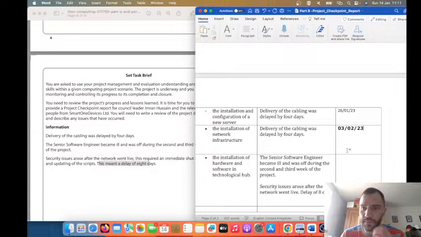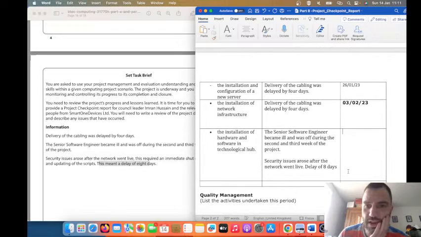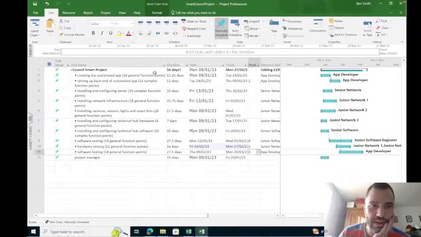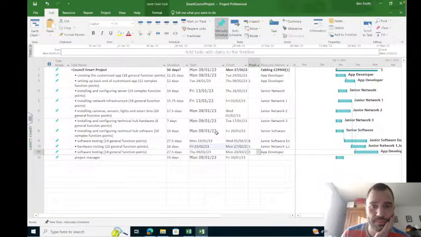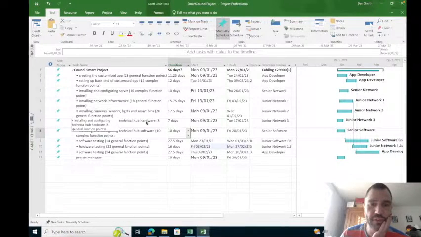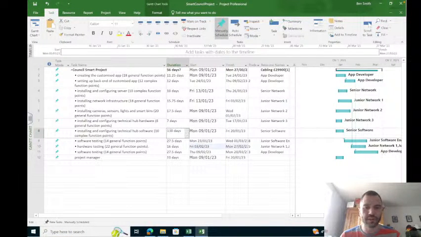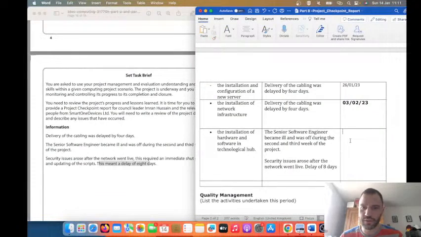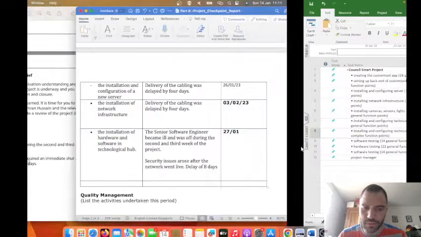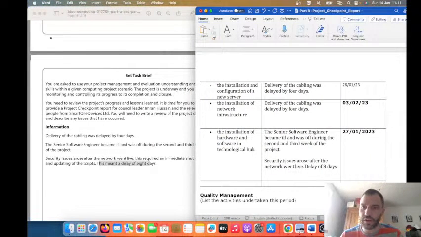The senior software engineer becoming ill. We can't do anything about him being sick. We've only got one resource of him. That means we're going to have to add on 5 days. Let's add on 5 days for him to complete the task. 15 days. So instead of 10 days, it's going to take him 15 days. And then he's going to finish on the 27th, 01, 2023. Right?